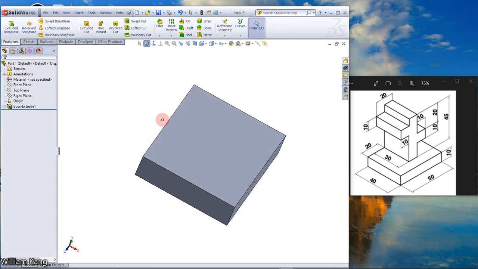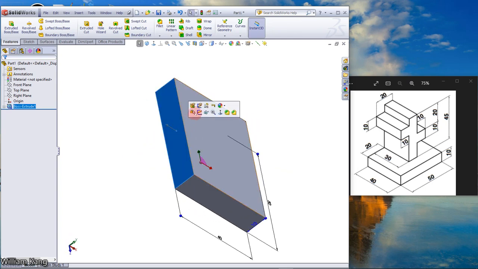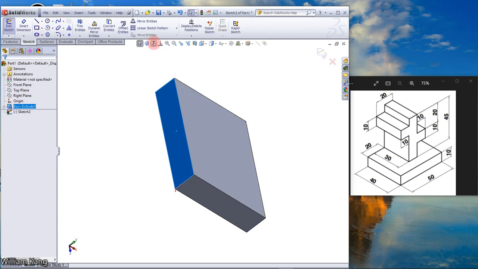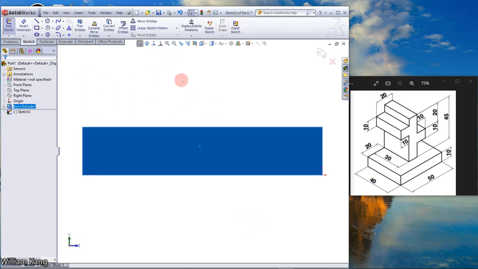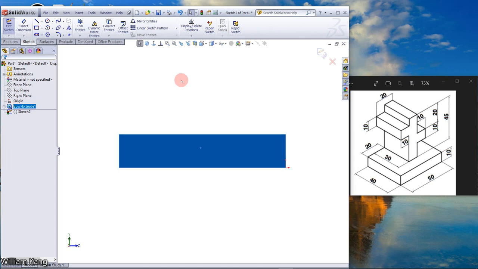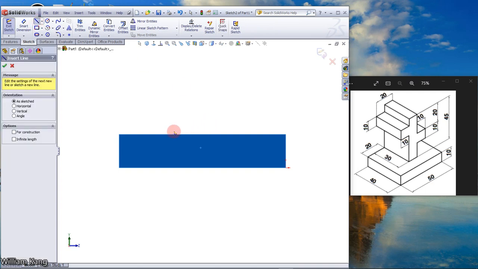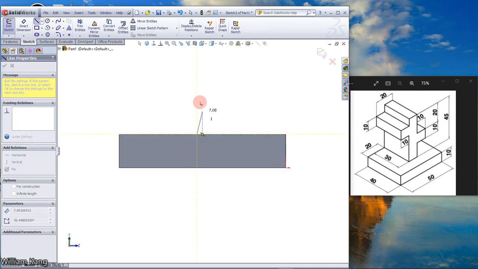Okay, let's start the sketch from behind. Click this face, Sketch, Normal To. Let's draw according to the drawing. Start by drawing a straight line. Click on the edge here, coincident to the edge. Make sure it's vertical. Click.